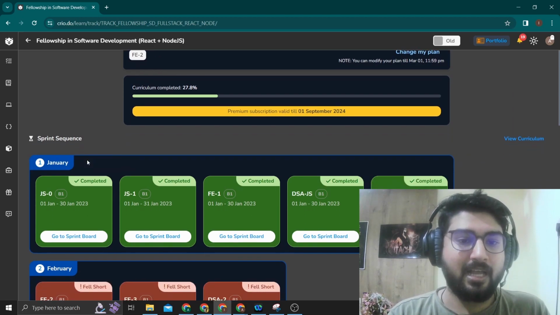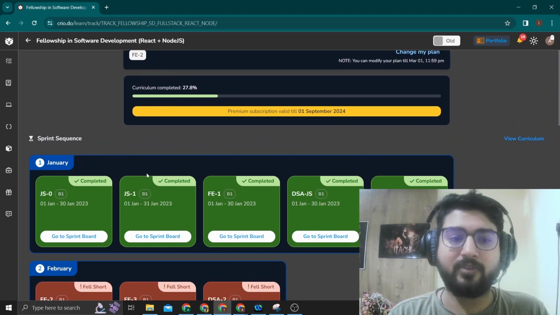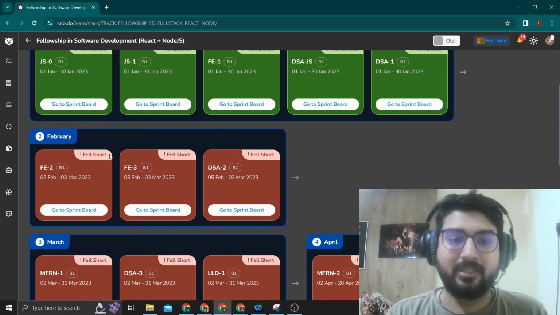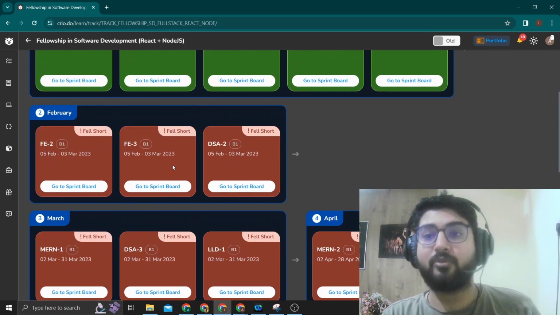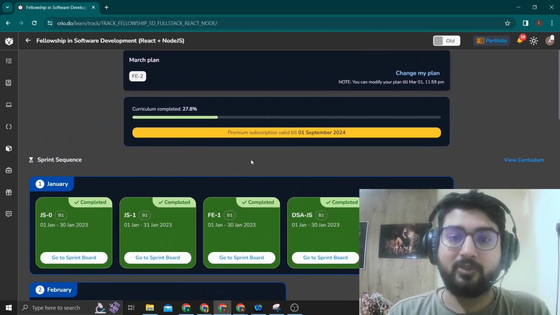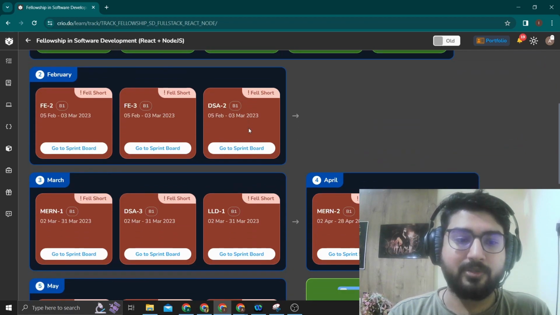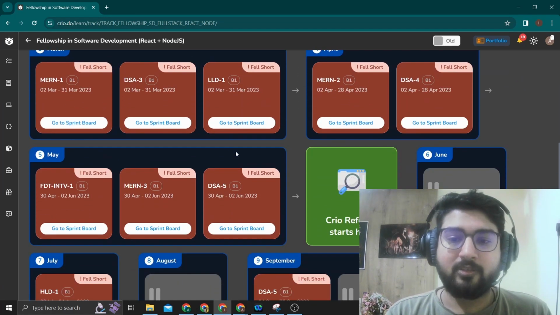You can see they have sprints, and it shows the sprints that you've completed. You can go into the sprint board. It'll show you whether you fell short of anything, and it'll show you the issues that you had. All of these things are there. Here it also shows you your subscription details. All of the sprint details are here.